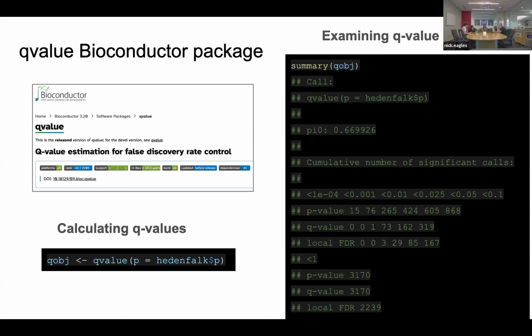So yeah, there's a corresponding Bioconductor package called qvalue. Calculating q-values from a set of p-values you already have is really simple. You just use this qvalue function, and it returns a qvalue object. If you do a summary of it, it gives you a bunch of different statistics.